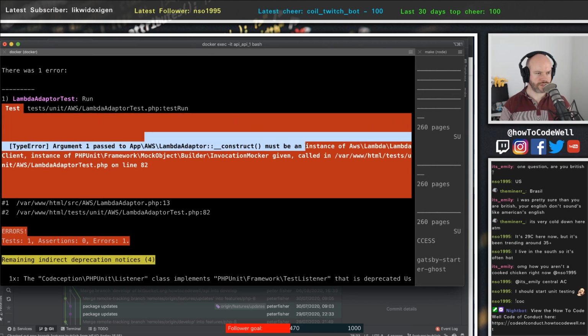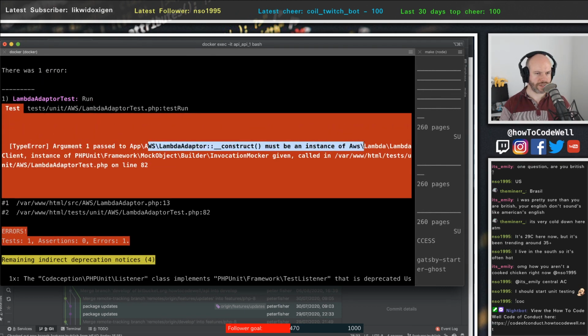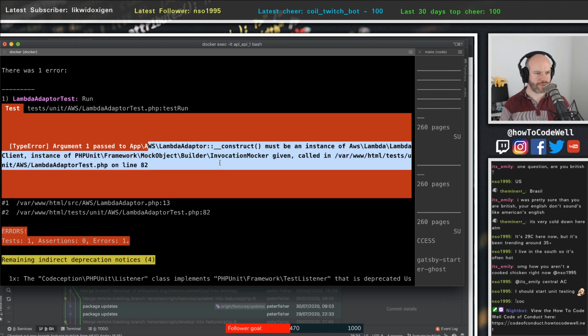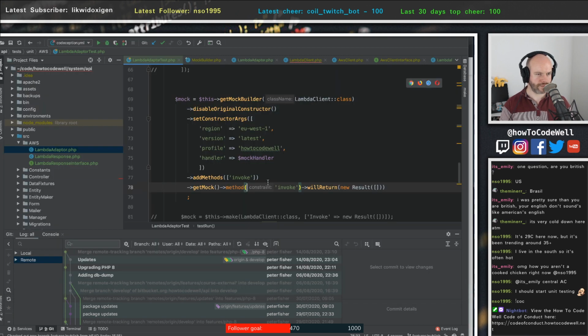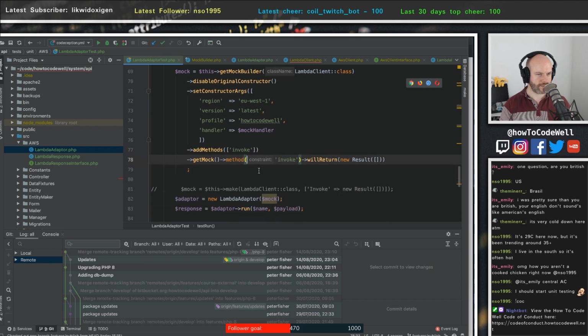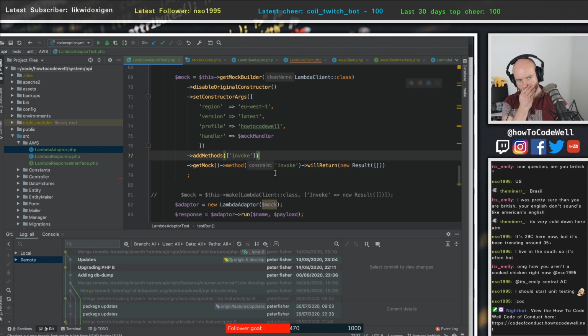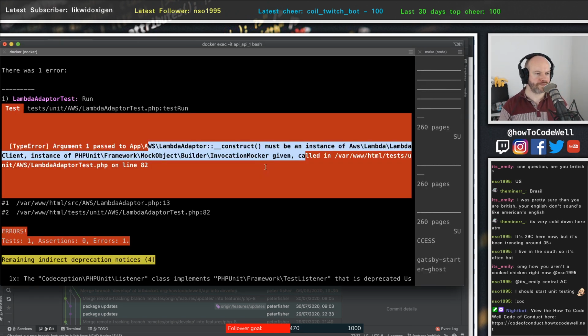Argument passed to constructor, which is the Lambda adapter, must be an instance of Lambda client. Instance of PHPUnit mock invocation mocker given. Oh dear. Add methods invoke. Invoke will return. Add methods. Rubbish.